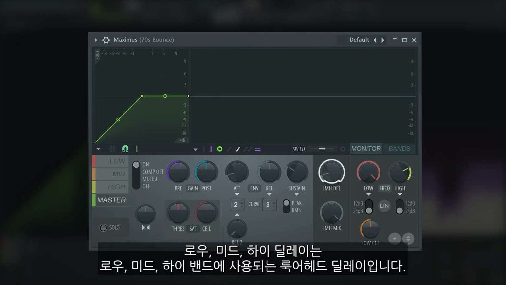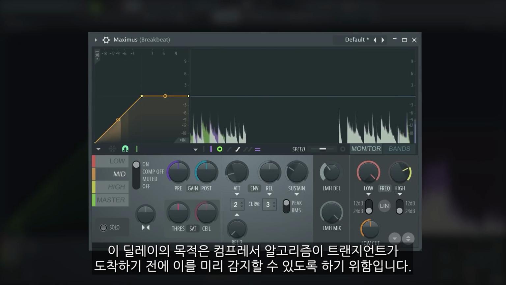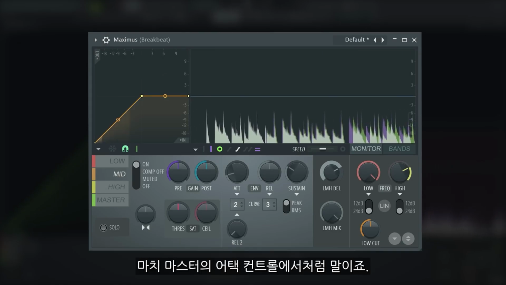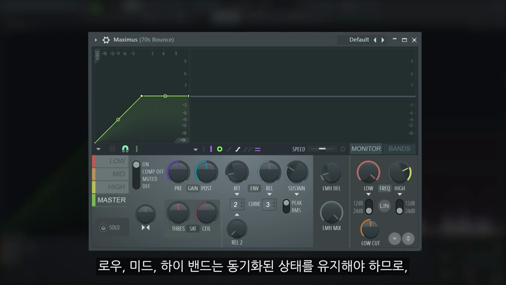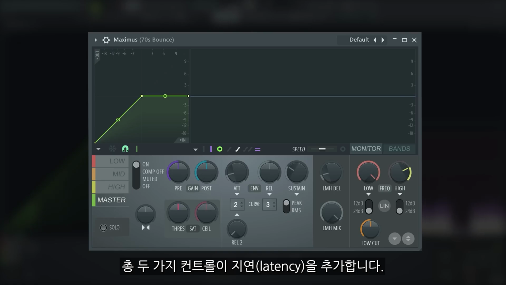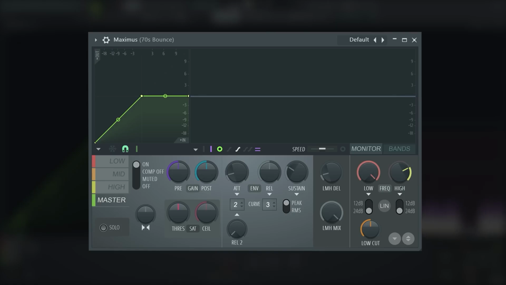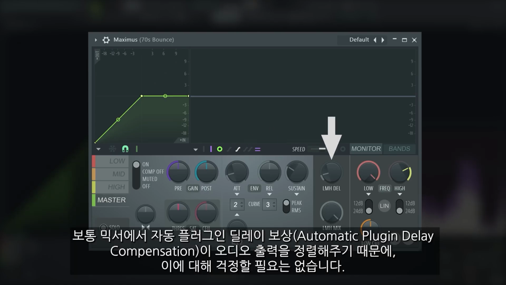The low, medium, high delay is a look-ahead delay used for the low, mid, and high bands. The purpose is to allow the compressor algorithm to see transients before they arrive, just like with the attack control for the master. As the low, mid, high bands must stay in sync, they require the same delay, so this is a group delay control for all the bands. In total, there are two controls that add latency: the master attack control and the low, mid, high delay. Normally, automatic plug-in delay compensation in the mixer will align the audio output and you won't have to worry about it.